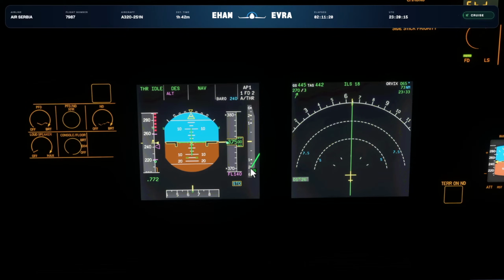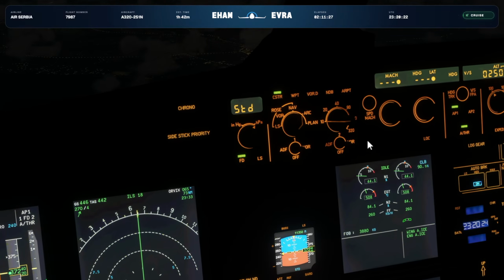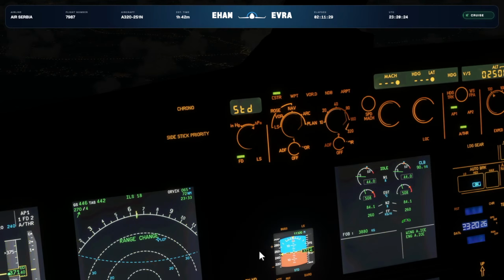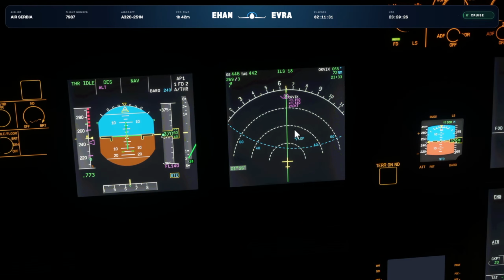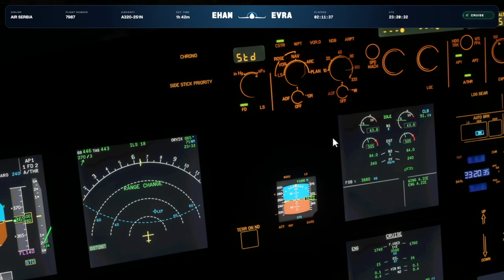Currently it's going down around 2,500 feet. That's a lot, but that will be respecting the constraints. And we should be at flight level 150 at this point here. Starting descent.